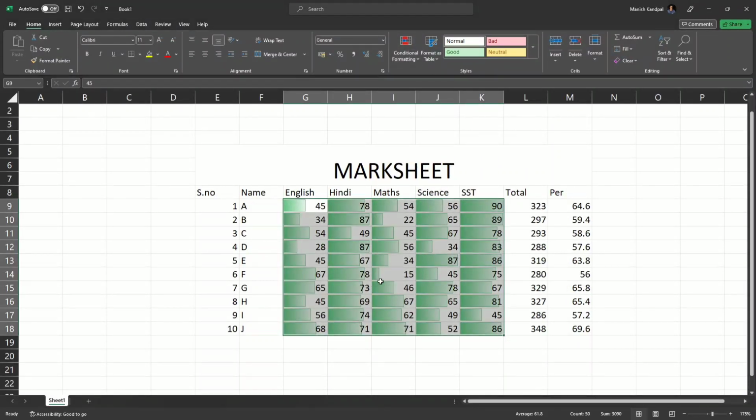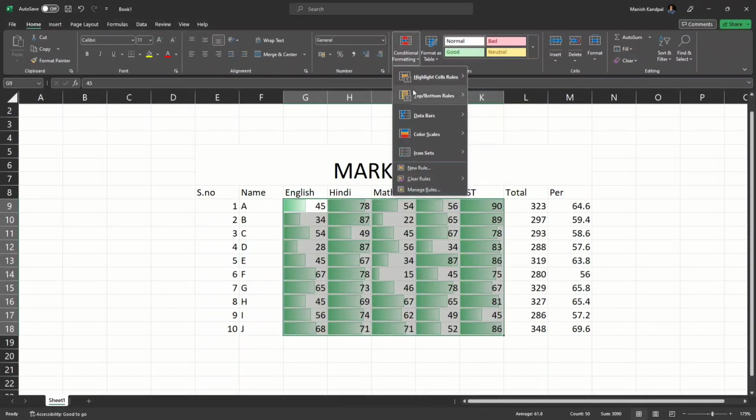Here we are. So you can see here in this one number, that is 15, the bar is small, and this is the 87 number, so the bar is also long. In the 90, the bar is longest. Okay, so this is conditional formatting, and this is data bar. Okay, data bar is used for all these things.